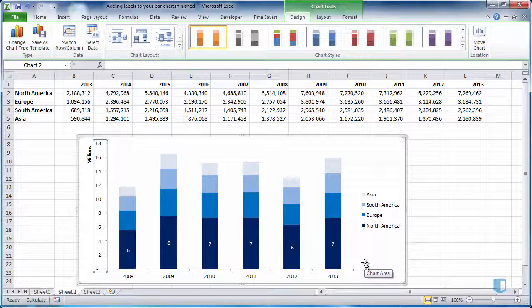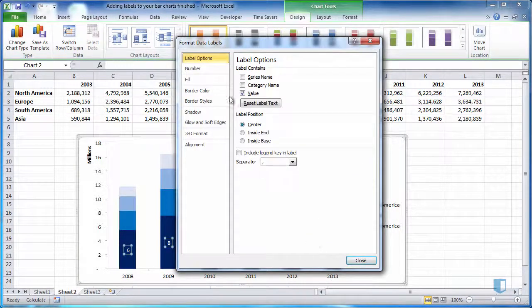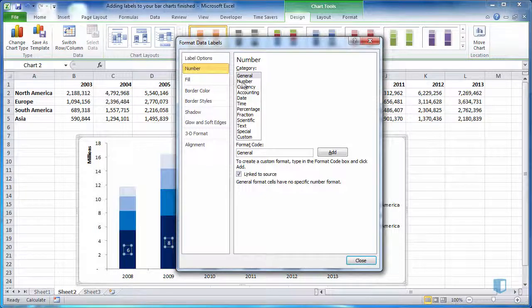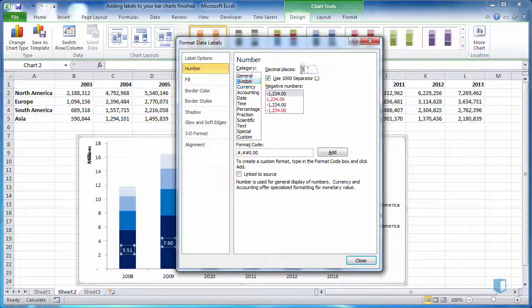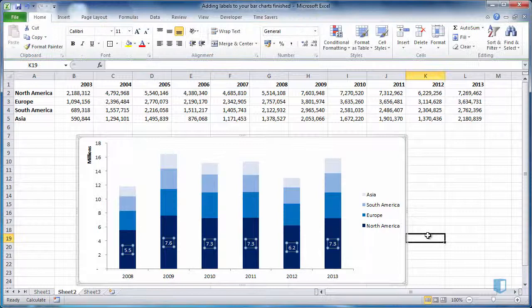If we'd like to show the data labels in millions but with one decimal point, we can select the data label, right-click and format data labels. I'll then go to number, switch the number category, and then reduce the decimal places to 1, and then close. And as you can see, we now have a data label in millions but with one decimal point.